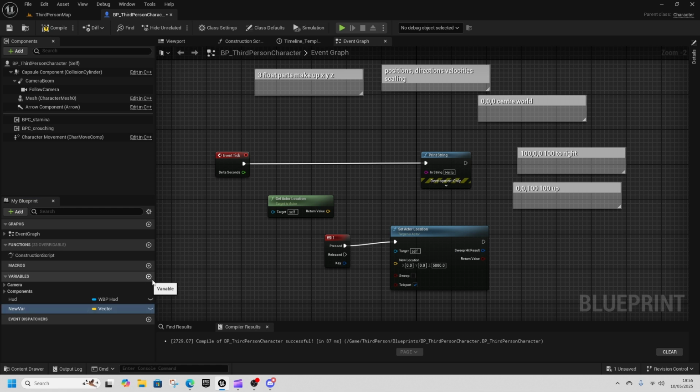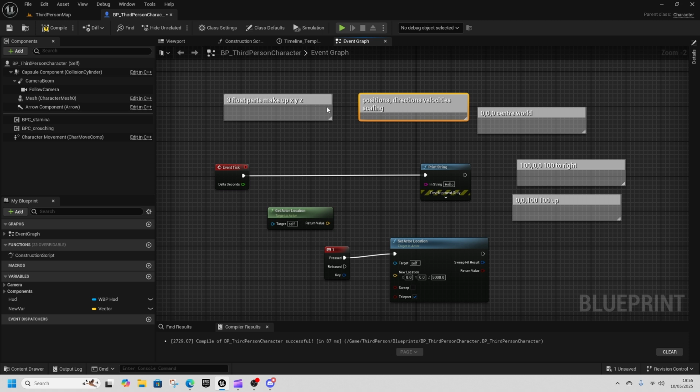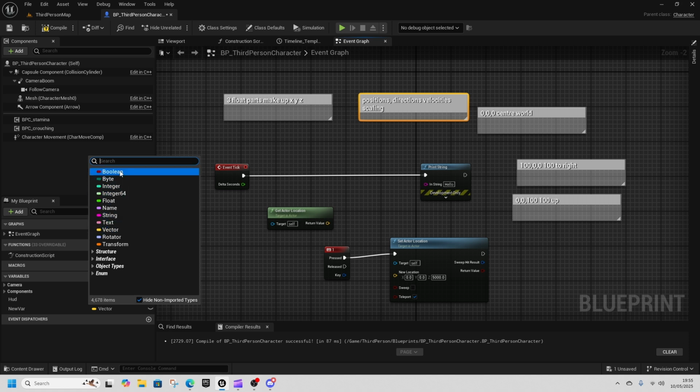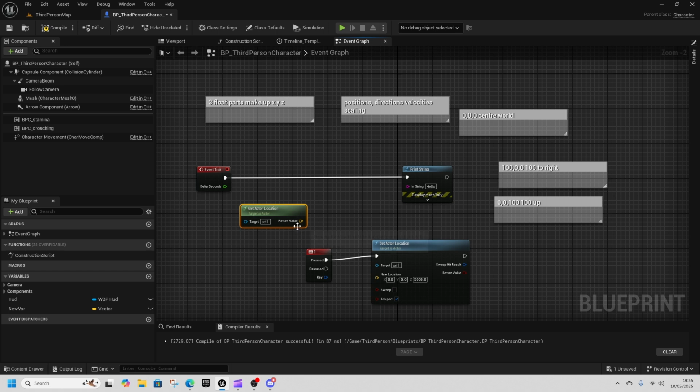A vector variable is a collection of three float variables that make up the x, y, and z, and we can get that by clicking on the variable and hitting plus and dropping our variable type down to vector. The most common vector that we will come across is the actor location. We'll use this all the time to find out where we are in the world. And if we right click this, we can split it and you can see that it returns an x, y, and z value, which is where we are.